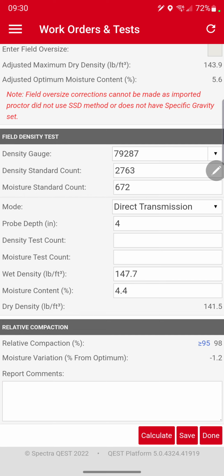And I'm only going to document passing tests unless there is an issue with the material, in which case I will document all of them. But for the most part, all you want to do is input passing tests into Questfield. And then any sort of comments or anything like that could go down in there. I don't have any.